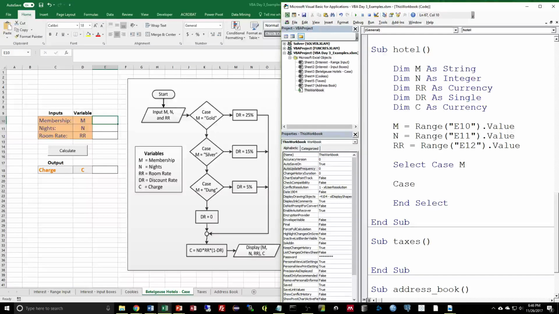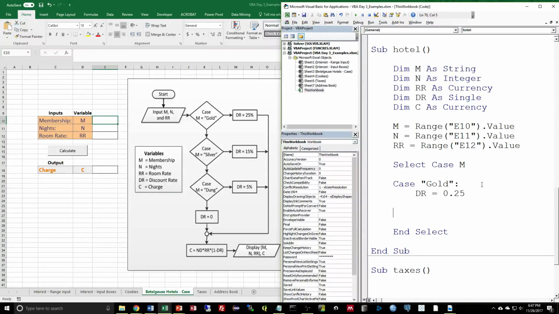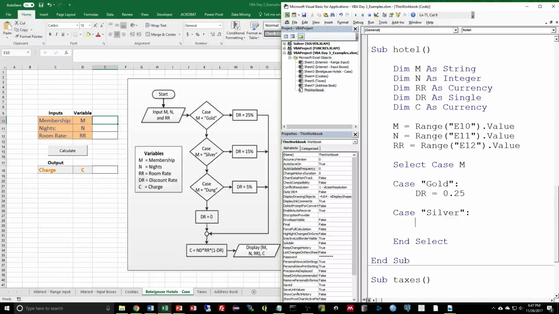So we say case, and then because it's a string, we're going to put the different cases in quotes. So case gold is our first one. Put a colon after, and so basically we'll tab in if it is the case. What this means is if M is equal to gold, that's what it's doing. It's checking to see equality here. If M is equal to gold, then we'll set our discount rate, dr, equal to what it says on the flowchart, equal to 0.25. And then we check the next case. So case, if it's silver, again in quotation marks, put a colon after, tab in, then we set dr equal to 0.15. Let me scroll down.